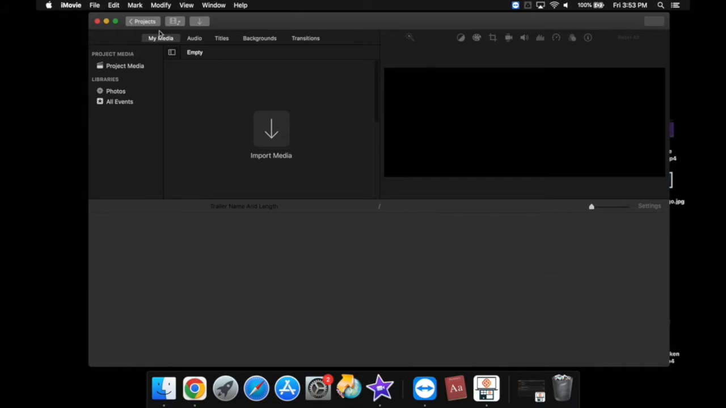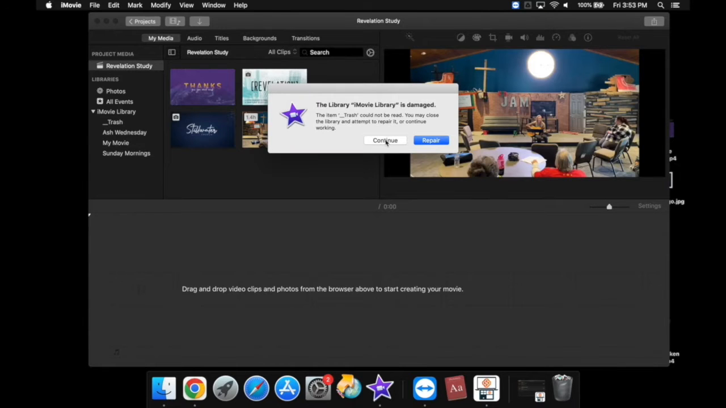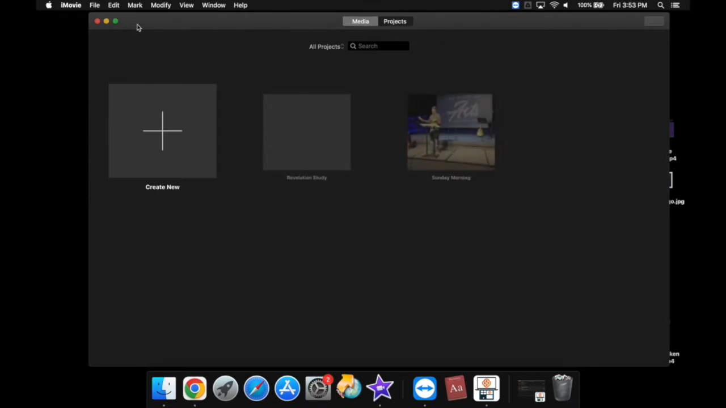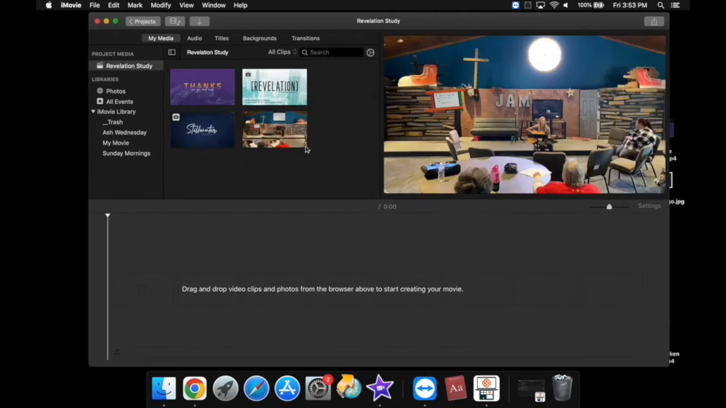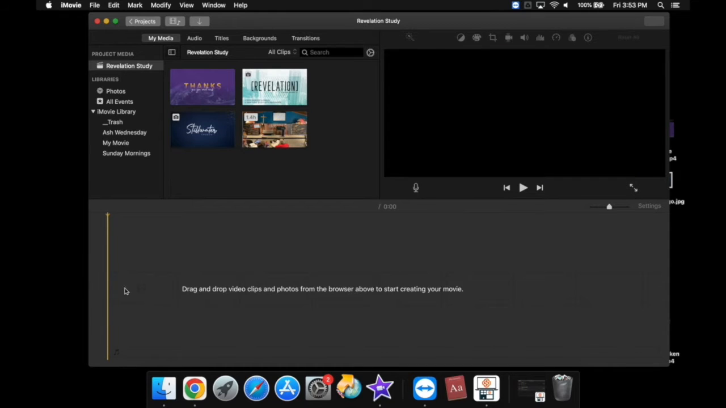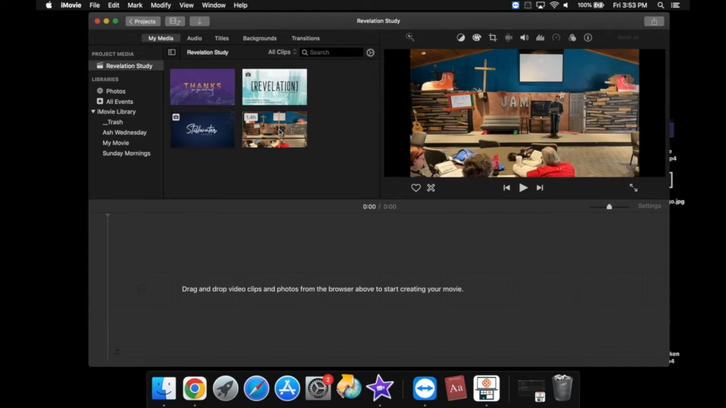iMovie is a little bit slow, unfortunately. Just click continue. The libraries has an issue, but it still works. So then you go to projects, you can click the back thing over here if you need to, then click on Revelation Study to open that. If there's anything down here, you'll delete all of it. You can click on one, shift, and then basically highlight all of them and delete it.